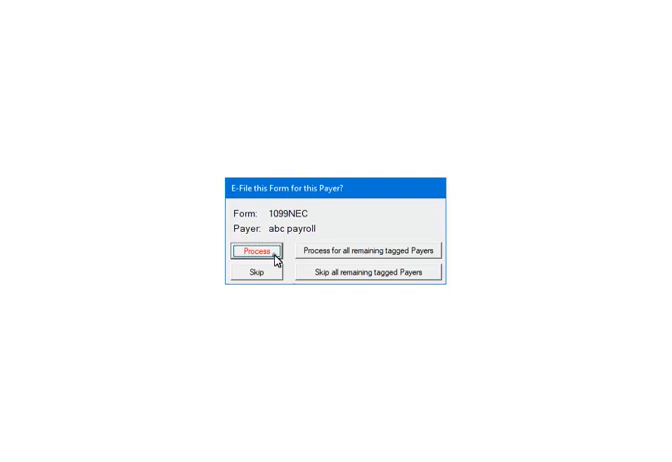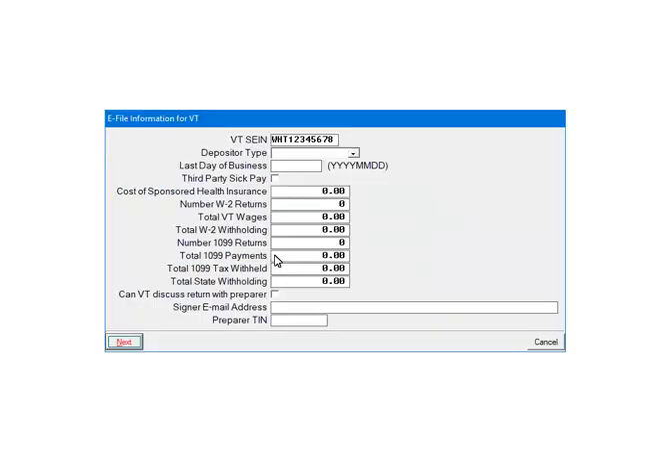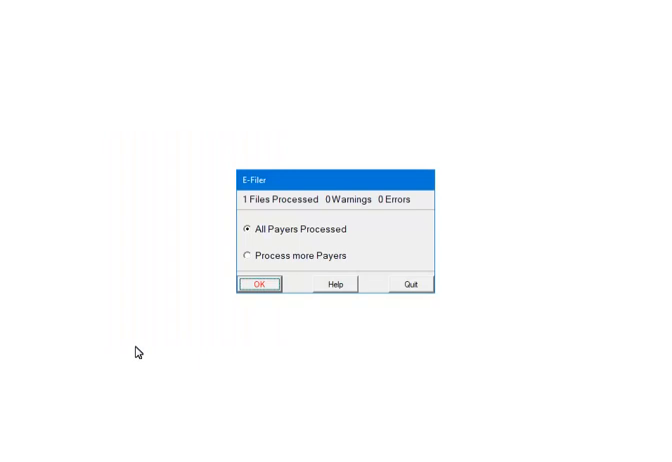Click Process. Vermont requires additional information. Fill out the information on the screen and click Next. At this point, the forms are being checked for any errors or warnings. If there are any errors, they must be corrected or the batch will not be created. In most cases, you can still file with warnings, however, you can go back and correct them as well.